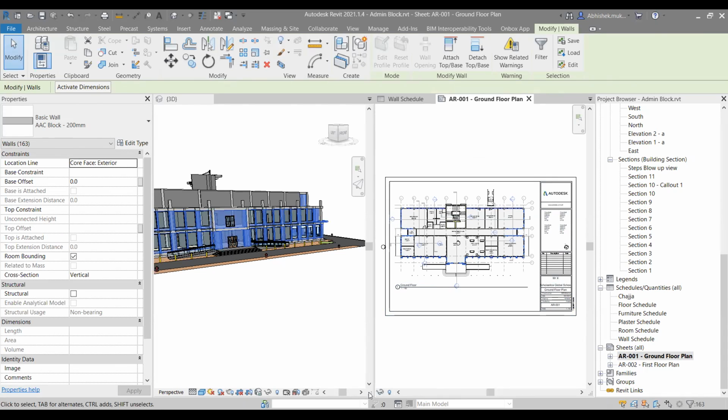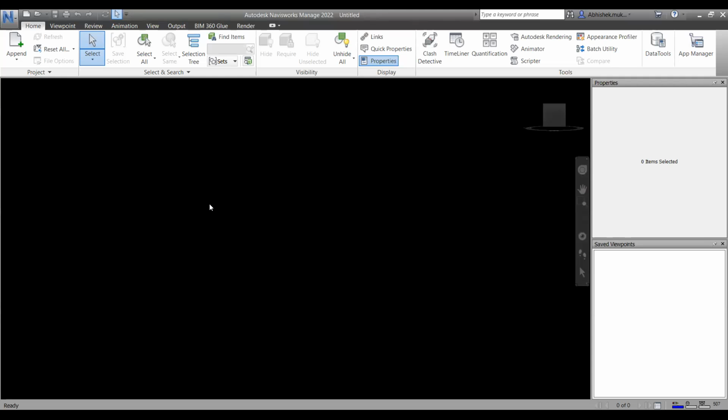Now this particular Revit model can be taken to Navisworks, but I don't have the MEP for this. So I'm going to take up another model for Navisworks. Let me share the screen for Navisworks. So now this is the Navisworks screen. It's pretty blank. It's not that interactive like Revit.